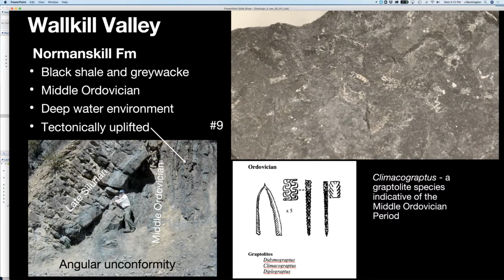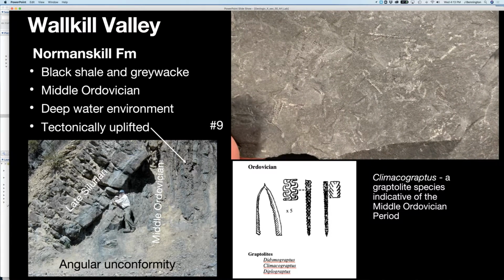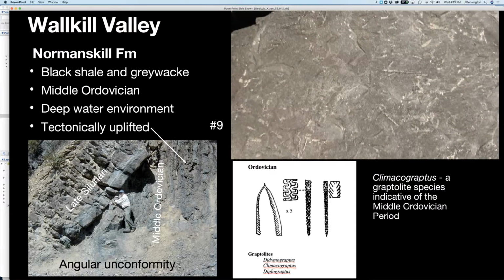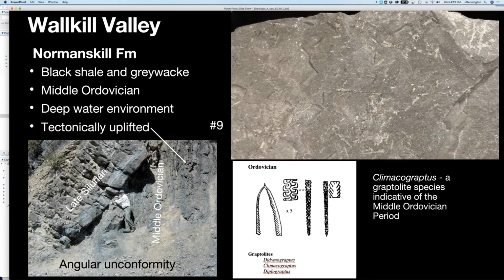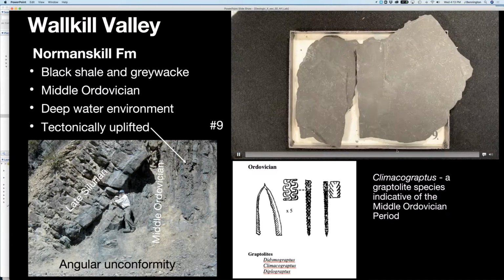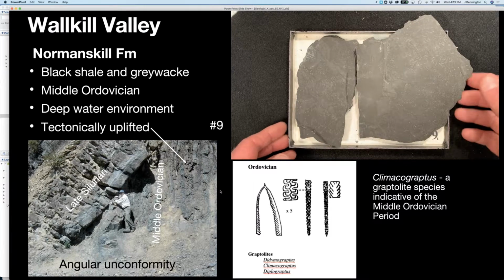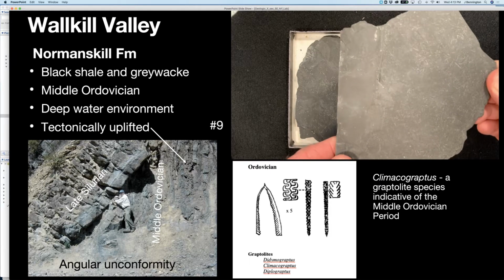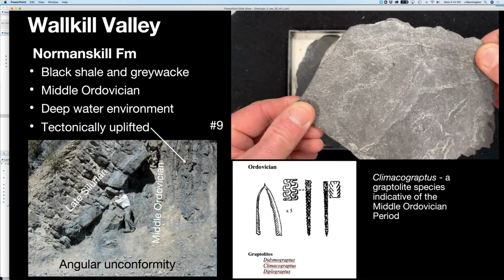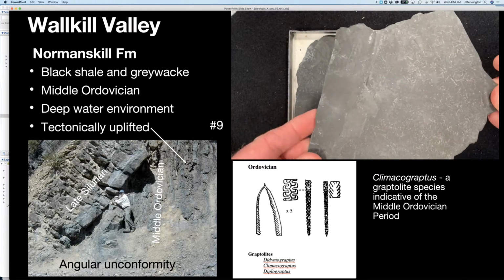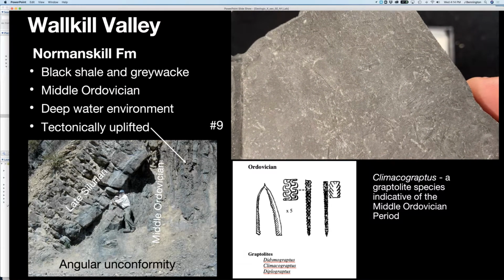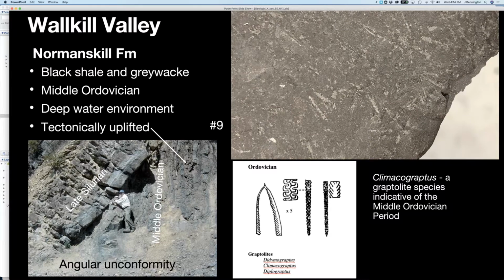And this rock represents a deep water environment, kind of a deep basin that formed across eastern North America and flooded with marine waters back in the middle Ordovician. Another thing to note about the Normanskill Shale is that pretty much wherever you see it, you don't usually see it lying horizontal. You see it vertical, as it is in the photo in the lower left, or you see it at an angle, or you can see folds in it. So this rock, after it was deposited, was shoved and pushed up by some kind of tectonic event.